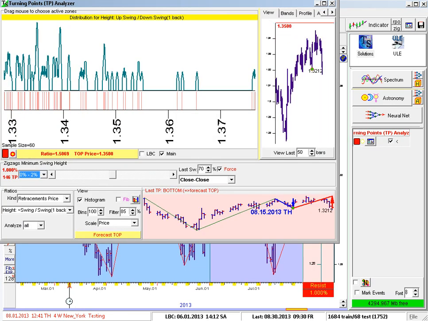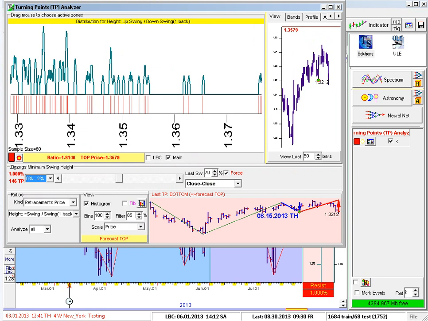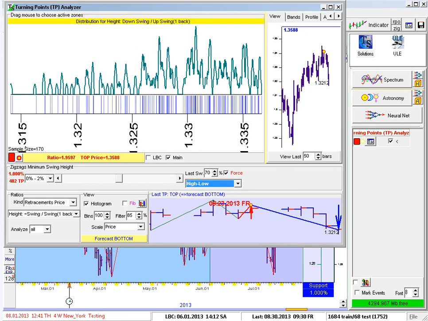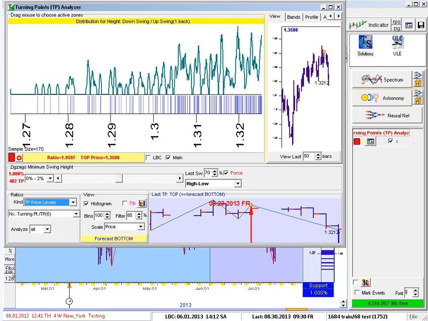The Turning Point Analyzer, the button's right here, or you can get it from here. We need to change some of these parameters. First thing, instead of close, we want high-low. Instead of retracement price, turning point price level. And you need to change the zigzag. This is very important. This is way too much. Without changing this, you're going to get gibberish.